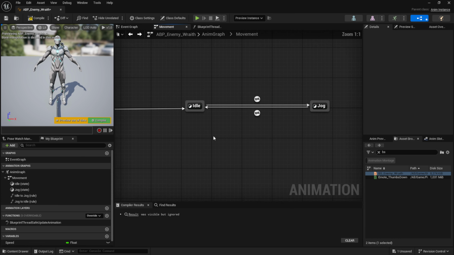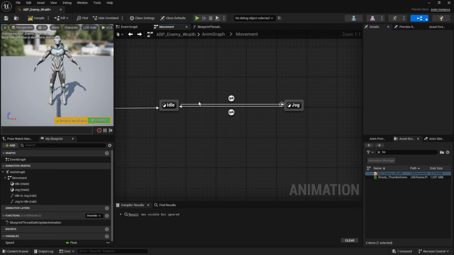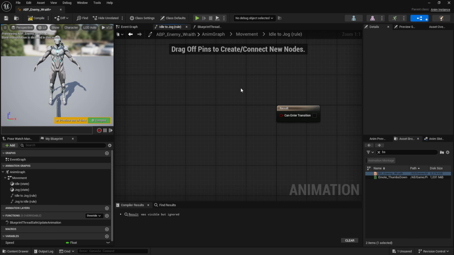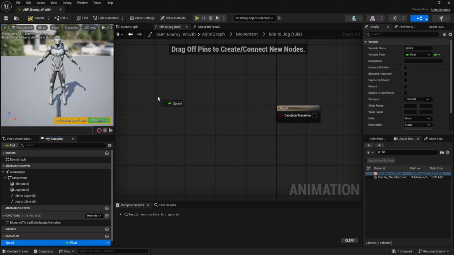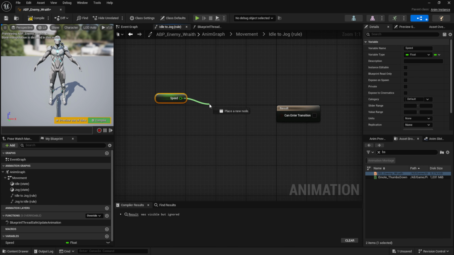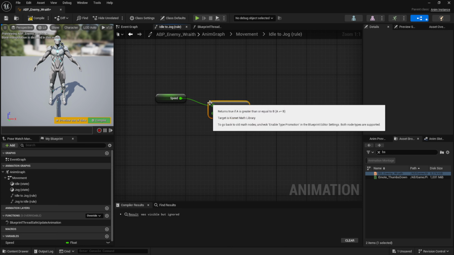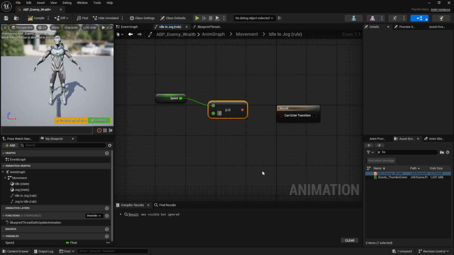And then if we go back to our state machine, let me get rid of the pop-up. We need to set up the transition rules. So I'm going to double click the first one from idle to jogging, and we're going to enable that if we have a speed greater than, well, we could say 0, but I'm going to keep a little bit of a safeguard. So I'm going to say greater than or equal to 3. And then plug it in over here.